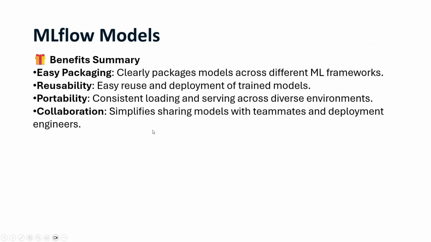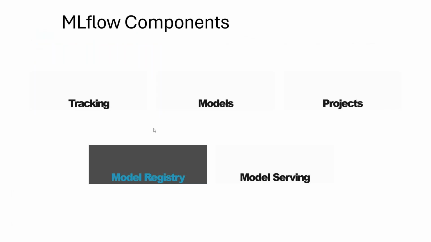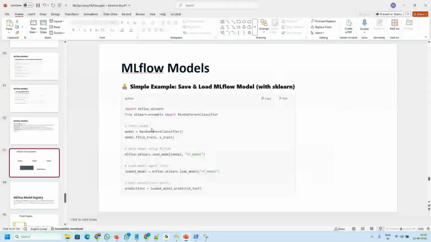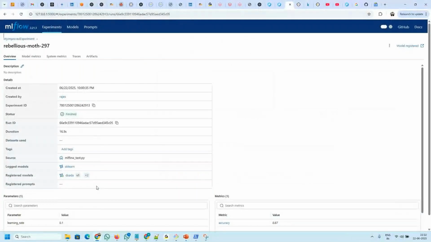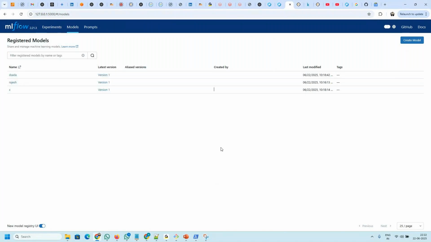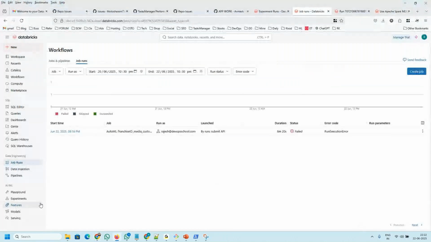Okay, so what is the benefit for this model? So easy packaging, reusability, portability, and collaboration. So these are some of the things we have. Now registry. So registry is something like I was showing you here. This is a, you can say registry. This is the model, but this is a registry where models are available. But right now that's a local.